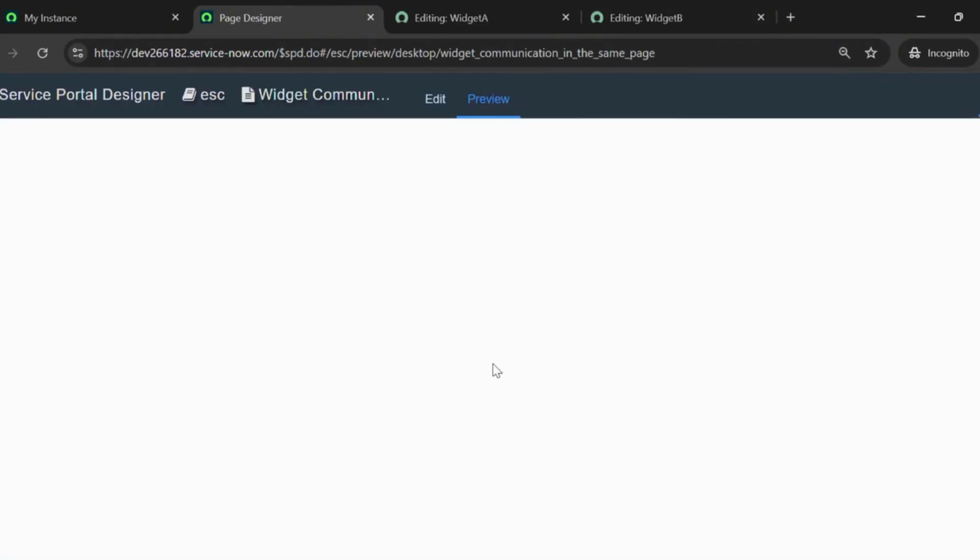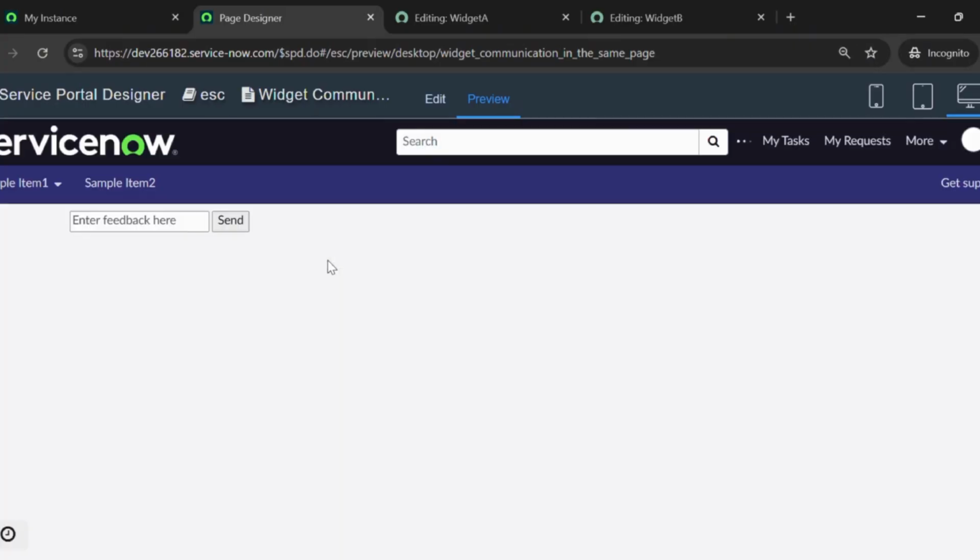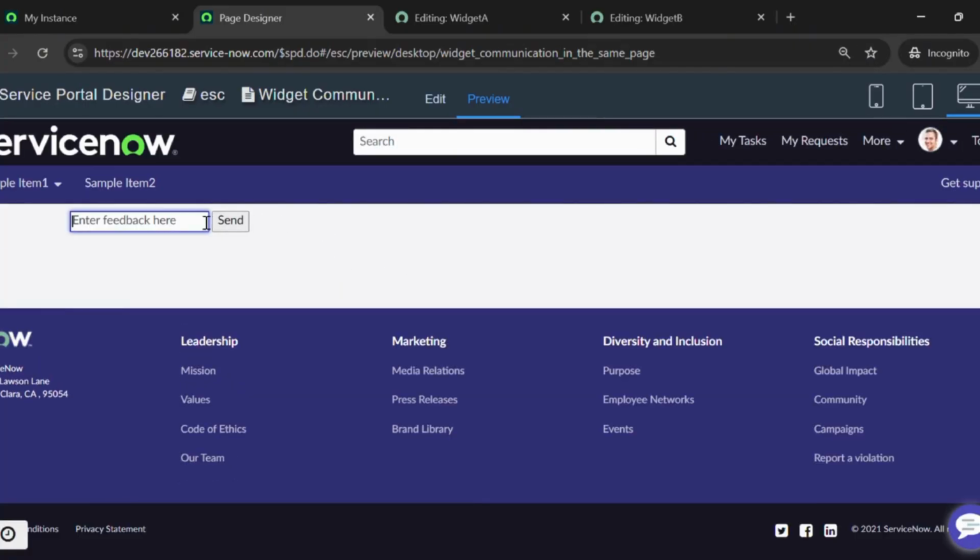Now let's see the preview of how it looks. Let me enter a feedback like this is my feedback, and send it. You can see the data which we are passing from widget A is getting displayed in widget B. And that's it. You have now built a live communication panel using widget-to-widget messaging on the same ServiceNow page. This is great for use cases like feedback dashboards, live announcements, or lightweight internal communication tools.